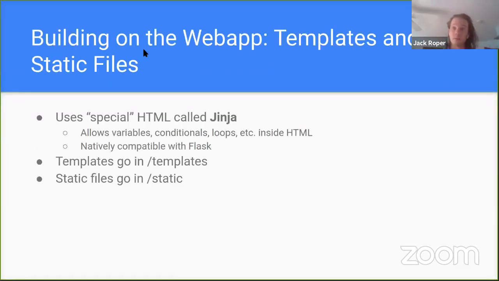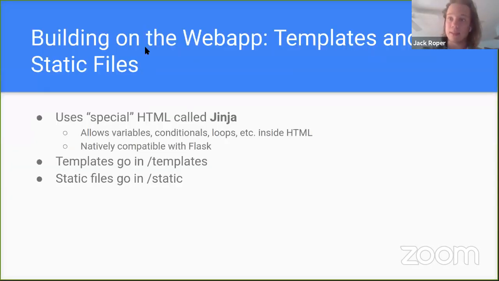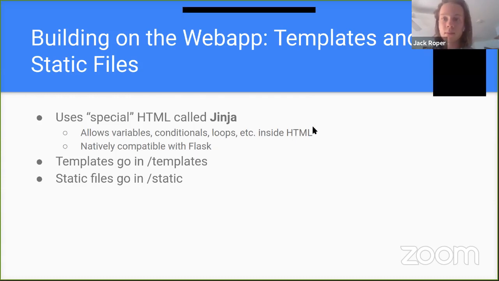Fortunately, we can do that. So you might be wondering how we actually use HTML while still passing in variables to it and assembling it on the fly. And they have this thing called a templating language, which they call Jinja. Jinja is just like a version of HTML, but it allows you to do lots of conditionals and lots of if statements and lots of fancy stuff like that. It's also natively compatible with Flask, so you don't really have to change anything about your application or import anything.